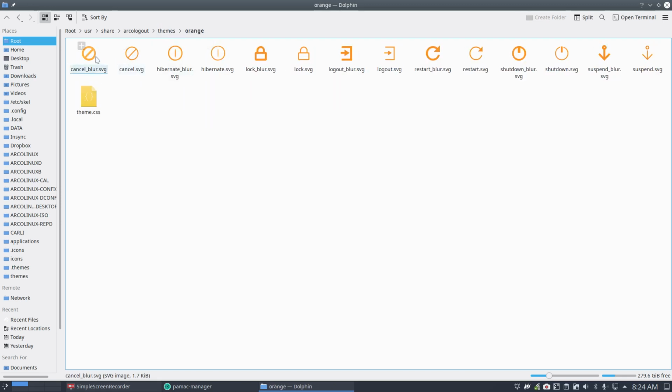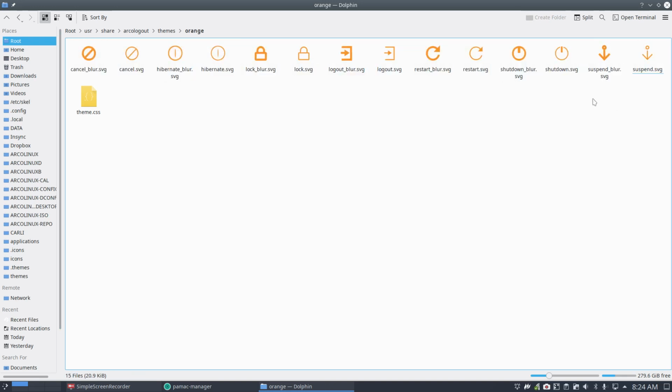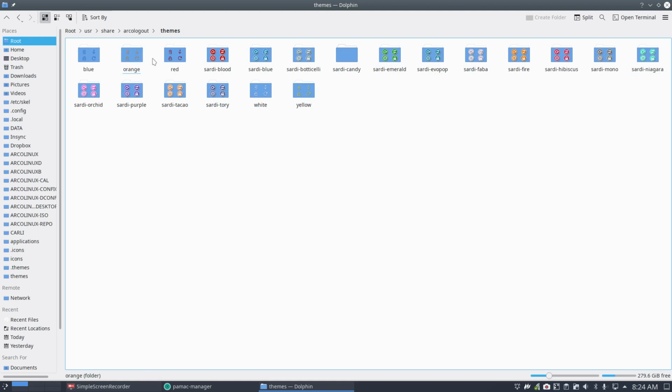This one shows, so there are guys that are blurred and there are guys that are not blurred, but basically it's cancel, hibernate, lock, log out, restart, shut down, suspend. These icons I have to look for. And if you want blur, that's something else. But if you don't want blur, just do a copy paste and then change the name, and that's fine, right? There is no need to have blur. You can have blur, but if you do something more, well, that will be Inkscape, right? So like I said, doesn't really matter. Sardi blood was our first choice.